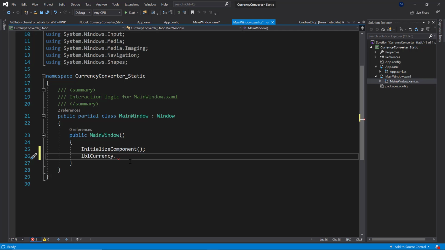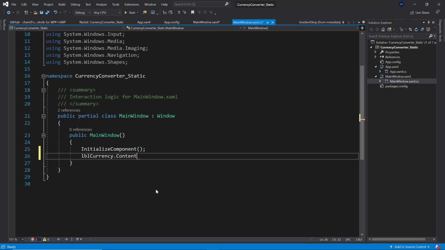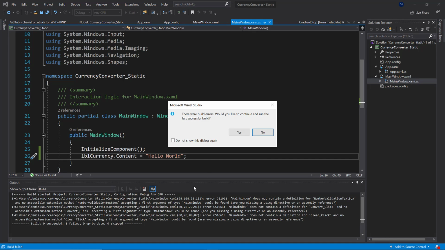So I could have created this whole UI in code behind, so in C# code. But the idea behind splitting this up is that you can have a specialist who creates the UI in XAML, and then you have the specialist who creates the logic in code behind, so in C# code. It doesn't have to be the same person. It can, of course, be the same person, but you could have specialists who take care of the different aspects of your application. And now I can access this LBL currency and change its value. So for example, I can change its content to be hello world. Okay, now let's run our application and see if it actually will display hello world.